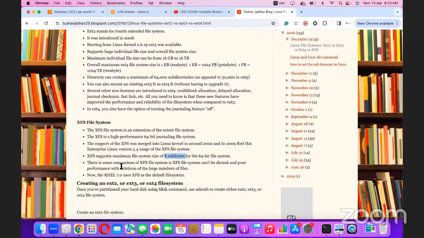Okay. Then what next? There is some comparison with the XFS file system. The XFS file system can't be shrunk and has poor performance with deletion of a large number of files. Okay, what does that mean? So the XFS file system has a drawback as well.